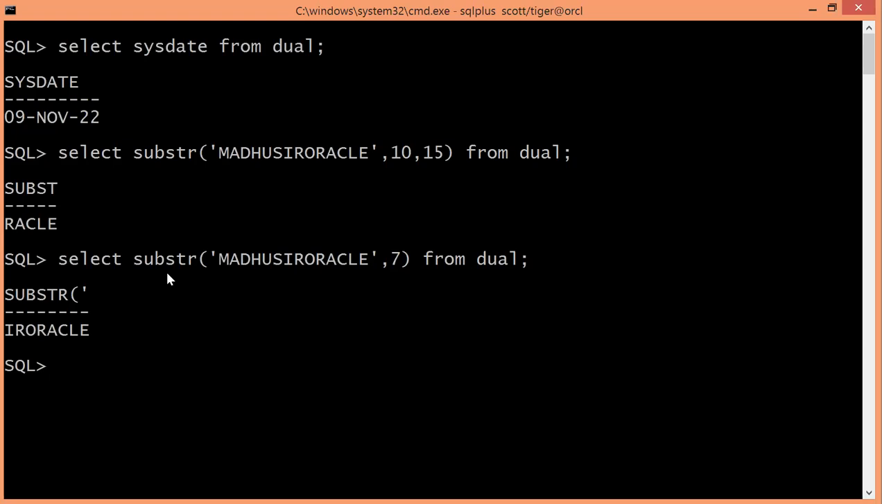That is a substring. So what is a substring from an interview point of view? If you are given any string, we can retrieve some portion of the string. We tell it from which position we want to start and which position we want to end.